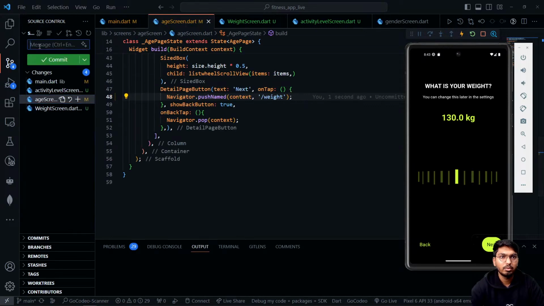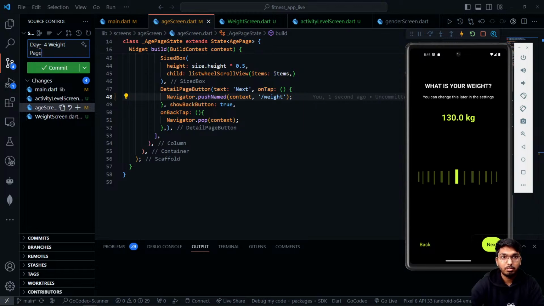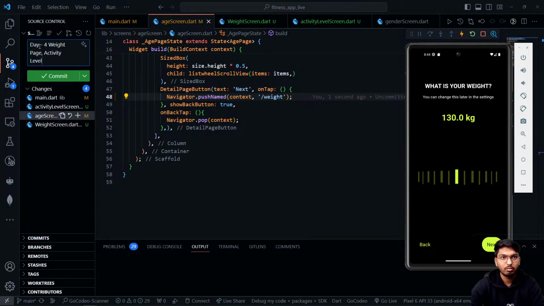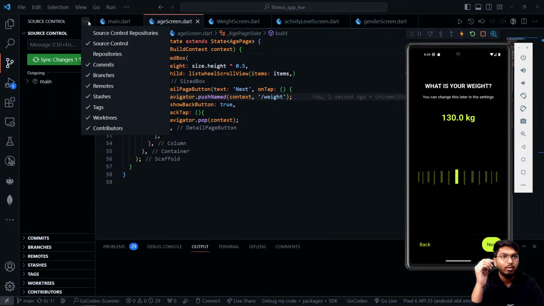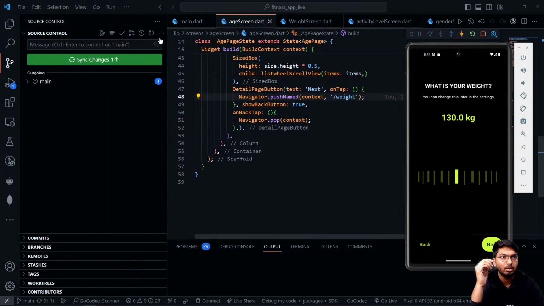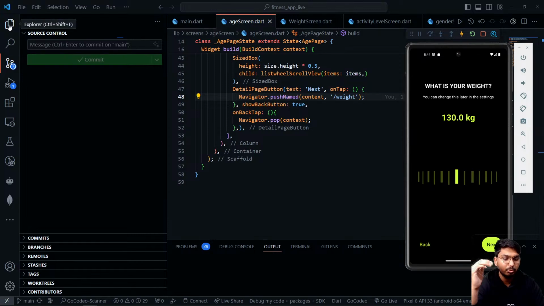So source control, day 4, and in that we have created what? Weight page, and what page we have created? Activity level page. So we have created two pages in that. Let's comment it out and we will also push it. Okay. Push. That's it. Our code has been successfully pushed to GitHub.